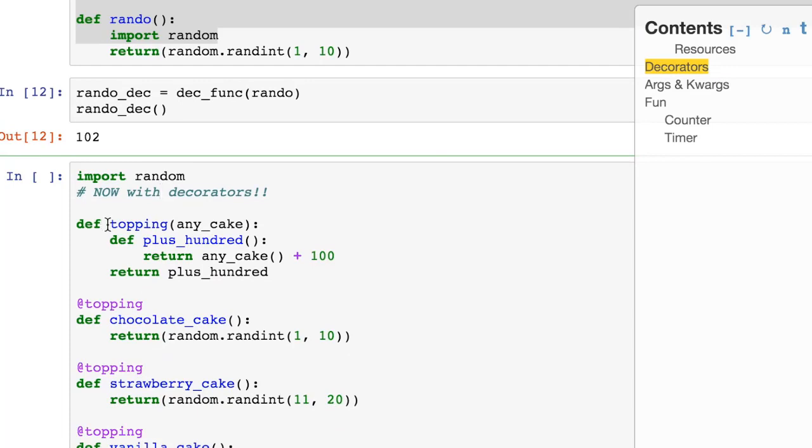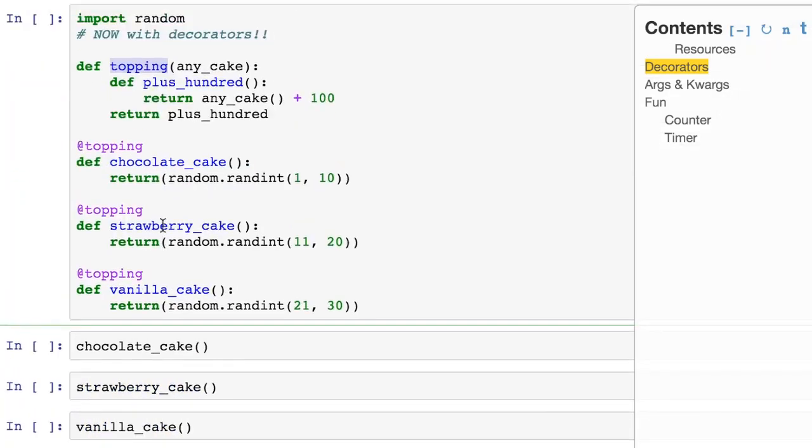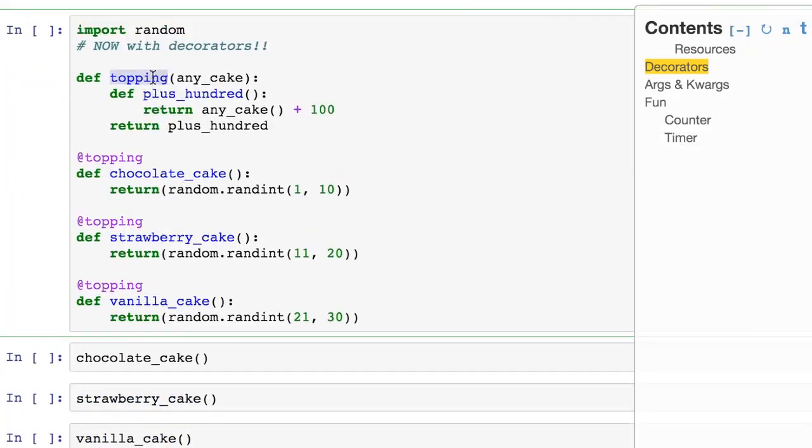You might define, like at the top of your code, a topping. We're going to think about cakes in this example as our sort of mental visual mnemonic. So you imagine the topping of like frosting, and it can be put on any cake. It can be put on a chocolate, strawberry, or vanilla cake. We just pass in any cake. This is a variable that we've defined. And to make it a decorator function, we just need to do, well, nothing. We just call it later using the at symbol. So it's really easy to make decorators and even easier to use them.